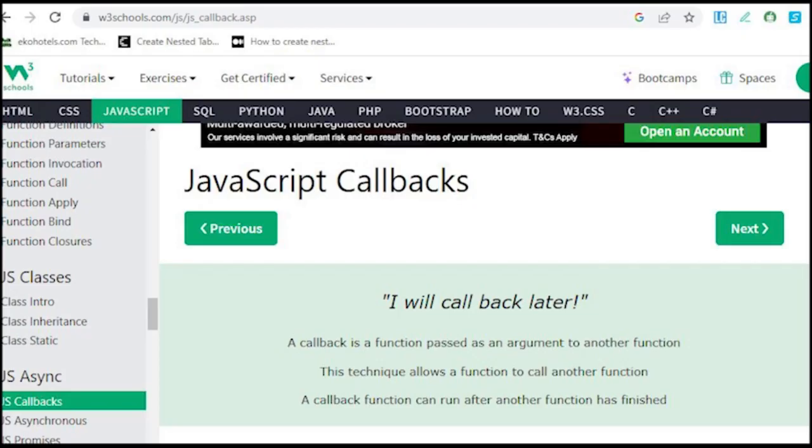So we can now define a callback function. So what is a callback function? According to W3 School, which is one of the most renowned JavaScript documentation online, a callback function is a function passed as an argument to another function. This technique allows a function to call another function. A callback function can run after another function has finished. This is the definition of a callback function.